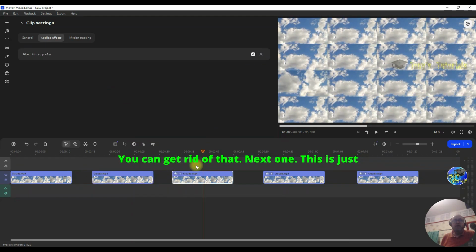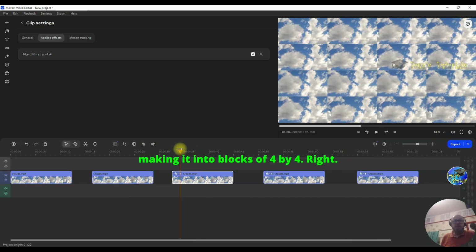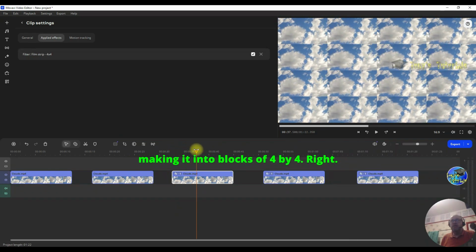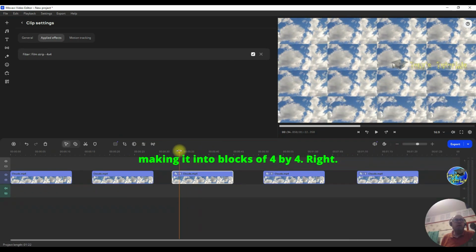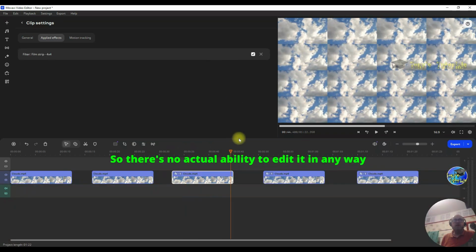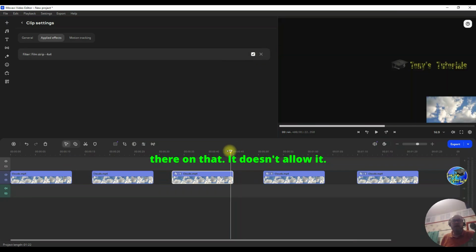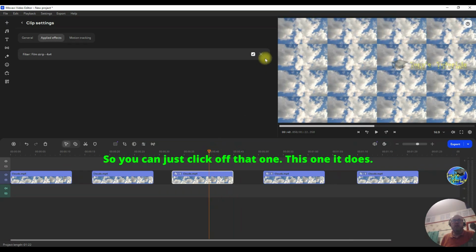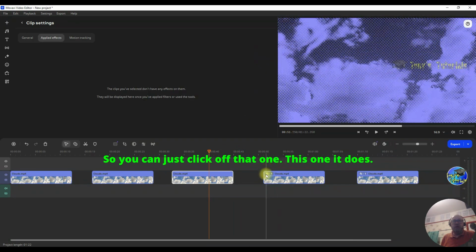Next one, this is just making it into blocks of 4x4. Right, so there's no actual ability to edit it in any way there on that. It doesn't allow it, so we can just click off that one.